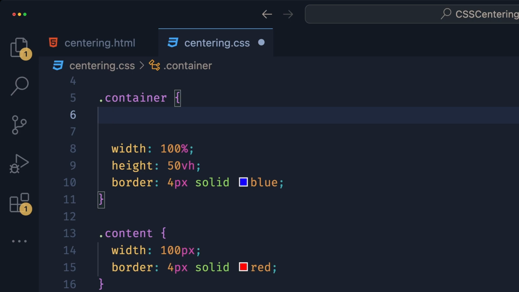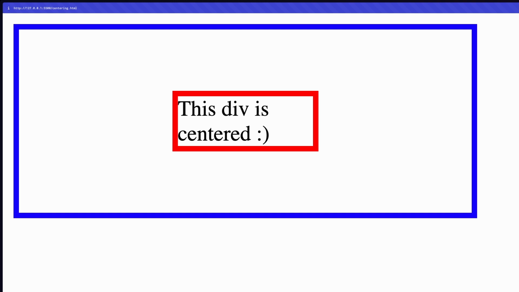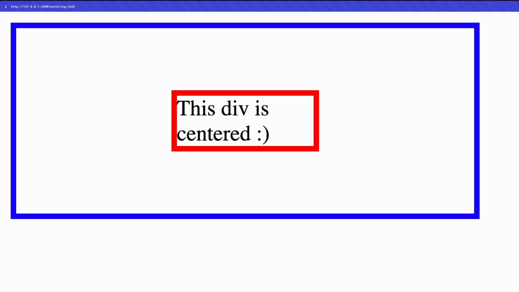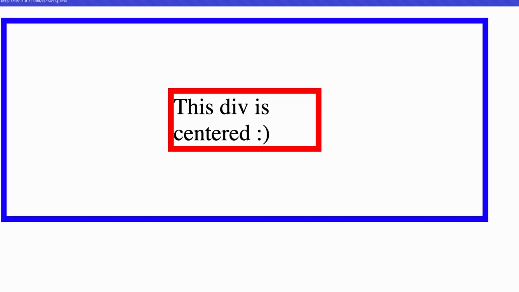To easily get started and achieve our goal using CSS Grid, all we have to do is just set the display to grid and specify place items to center, and it's that easy. It can get a lot more complicated than this, but for what we need, this is all we need. But why is it not a number 1? Well, to keep it short, for me, it's mainly because it has a slightly higher learning curve, and it can get a bit more complex where I believe most people just wouldn't see the benefit of it.